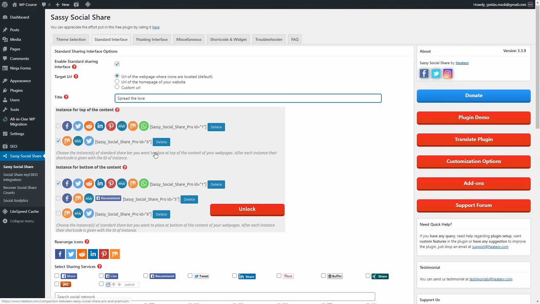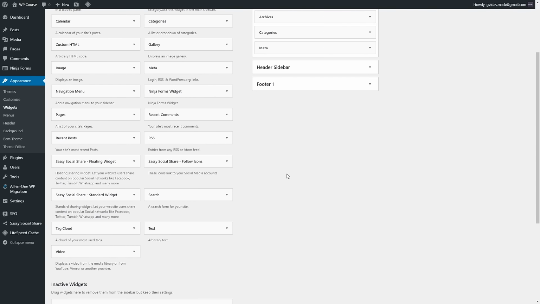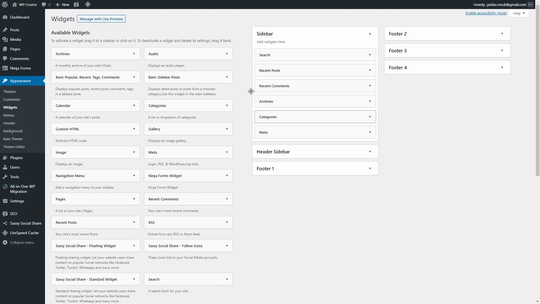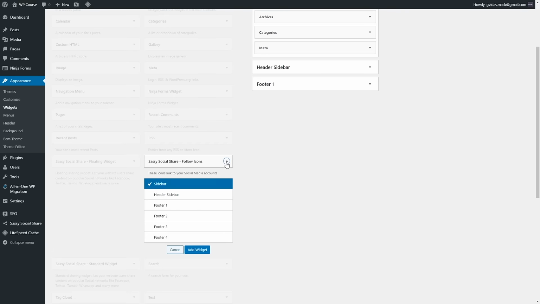Okay, it's time to add our social profiles to widgets. Let's go to widgets section, and as you can see, this is our sidebar. So in total, we have 6 different locations where we can display our widgets. Alright, so let's start with the sidebar. Let's add our social media icons, and these are right here, Sassy Social Share follow icons. So this widget was added once we installed this plugin. Alright, so to add this, just click right here and select where you want to add it. Let's add it to sidebar.